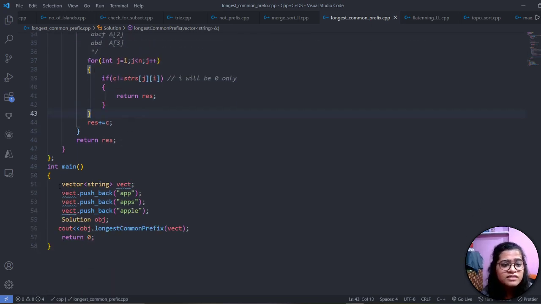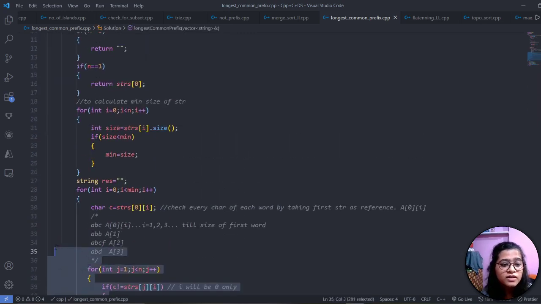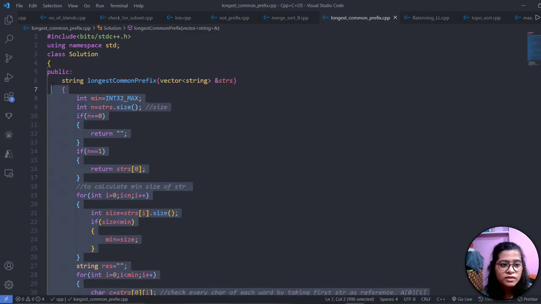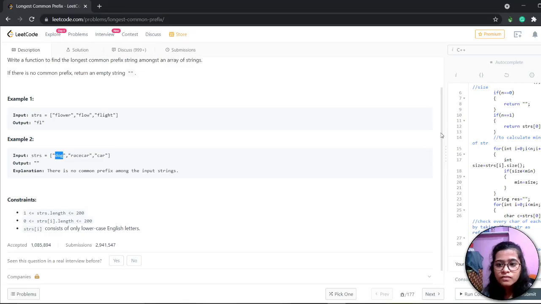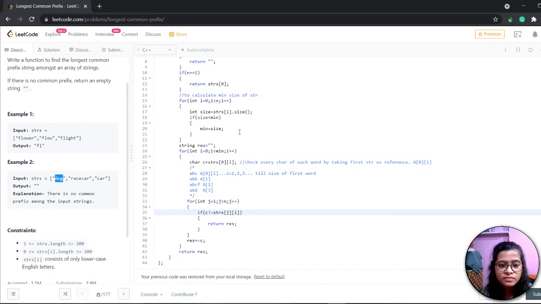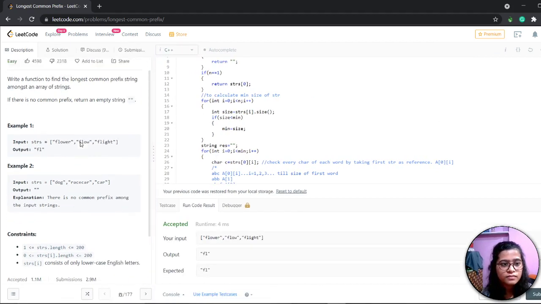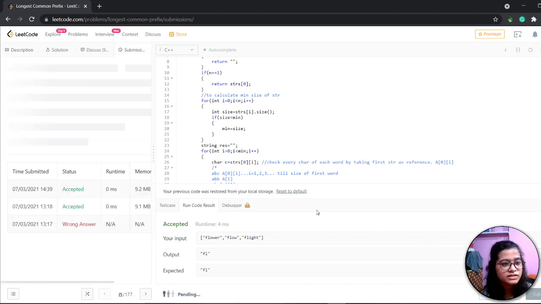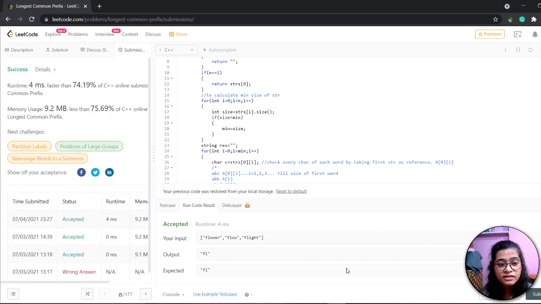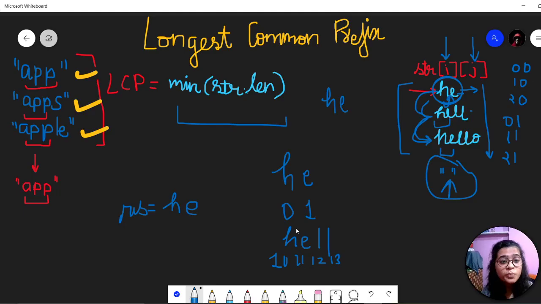And then this is the main function I have taken. But in LeetCode, you have to write from this function only. I have written the function here. Now let's run the code. It is accepted, and now let's submit it. It is submitted. So I hope you understood the logic.